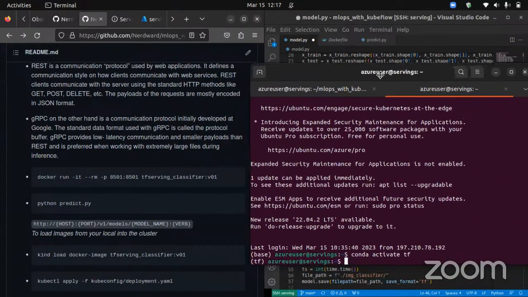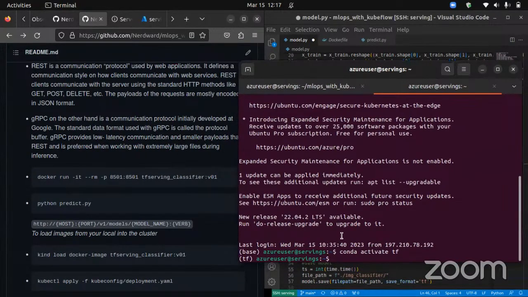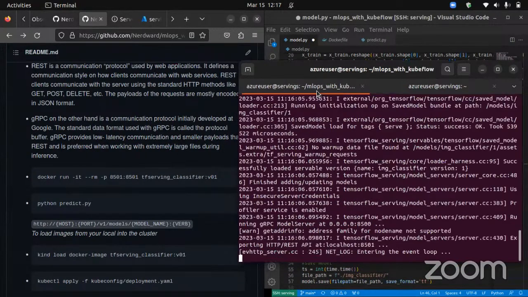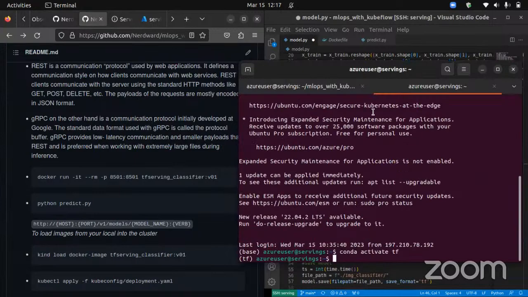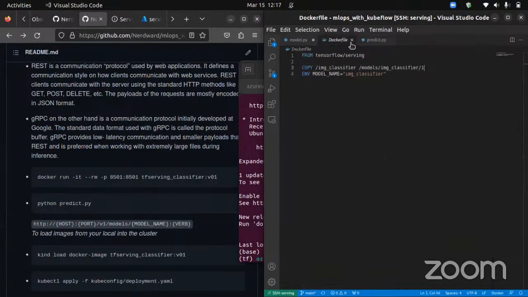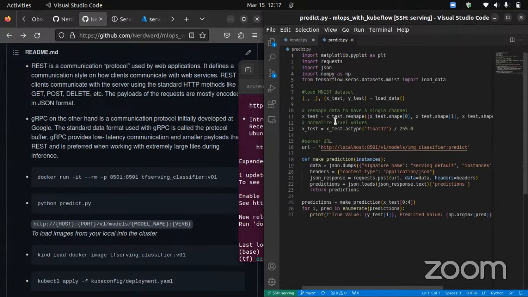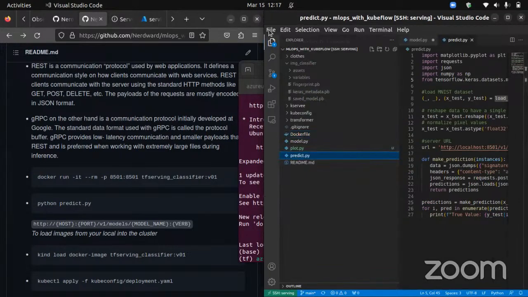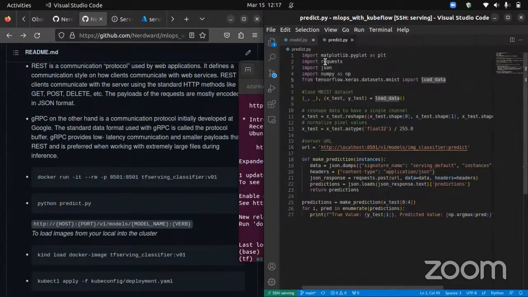Since I have the Docker container running in the background, now I want to make a prediction. I have actual images of numbers, and I want to make predictions with the model that is being hosted on that Docker container. This is the Python package, predict.py. It's still in that folder.